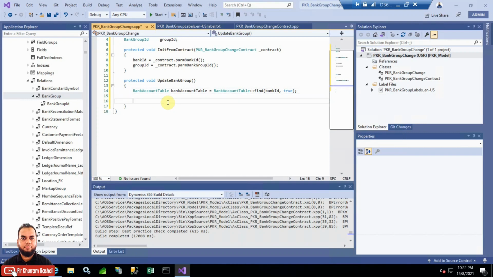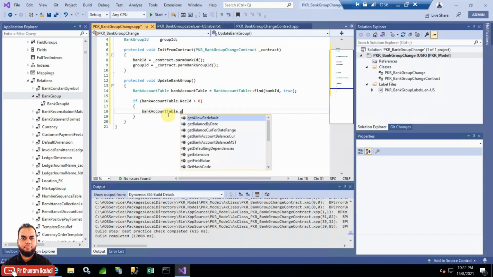And now I need to check whether the bank account table holds the record. It can be possible that the record is not there, so the rec ID will be 0. That condition needs to be checked. So rec ID greater than 0 means there is a certain record. Just make a validation that it is greater than 0, meaning there is a record, and now we need to update the bank account table, and in the bank account table the bank group ID needs to be assigned.